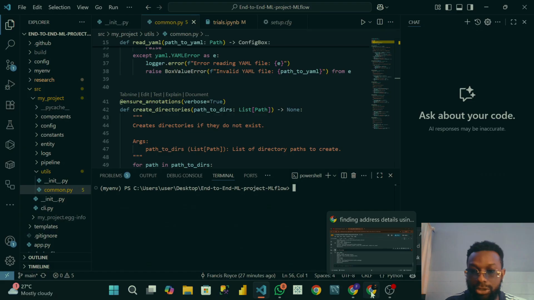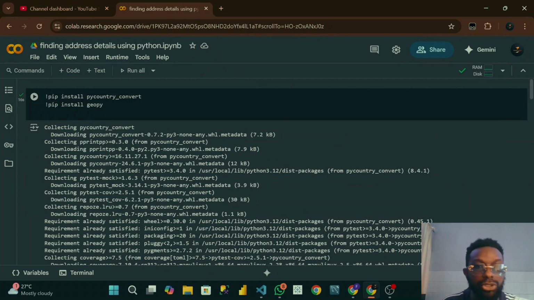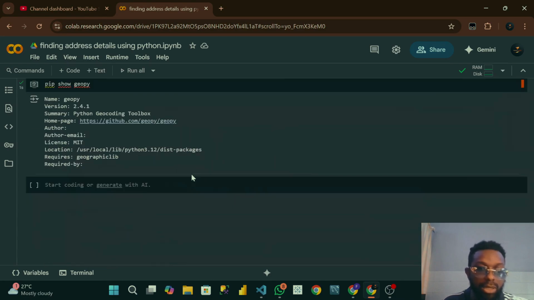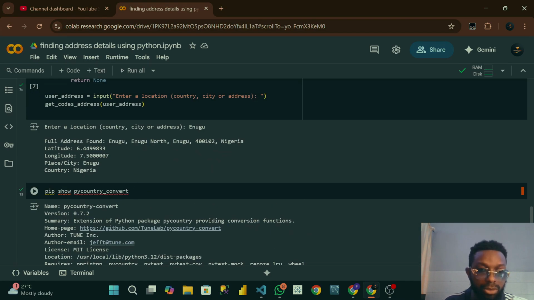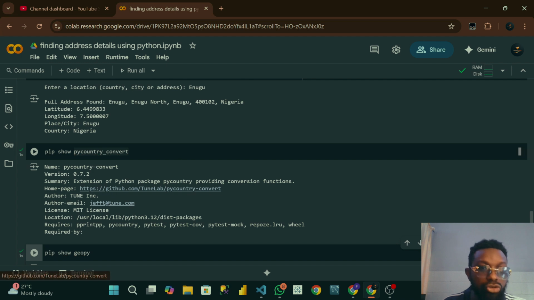For example, there is this code I wrote about geocode. Now if you see this pip install, if I copy this particular thing here and go to this place, I have typed it already, and pip show this particular package. It will show me the name of the package, the version, the summary, you can see it here, and the GitHub.